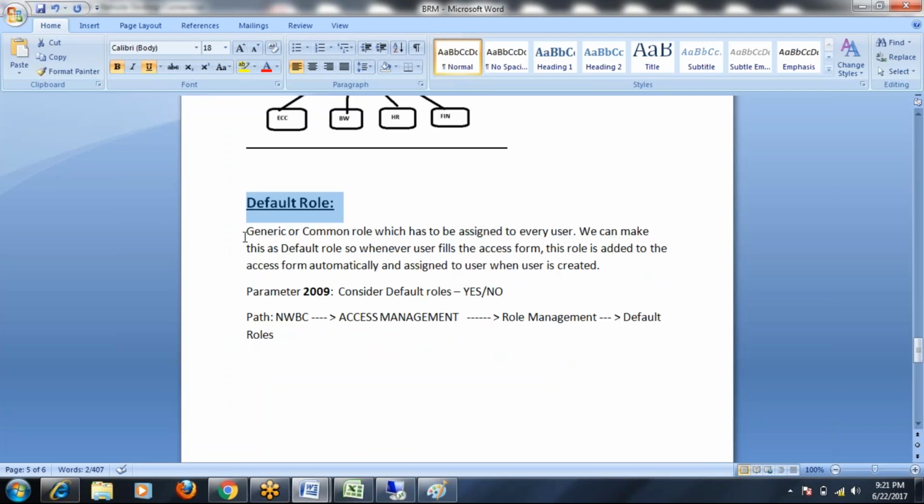So a default role is nothing but a generic or common role which has to be assigned to every user. We can make this a default role. Whenever a user fills the access form, this role is added to the access form automatically and assigned to the user when the user is created. It is understood that this is a common role given to every end user. But in case of audit, if they say this is a policy violation, what should be our answer? That is what I told you: there are two choices. Include this common role into every business role.